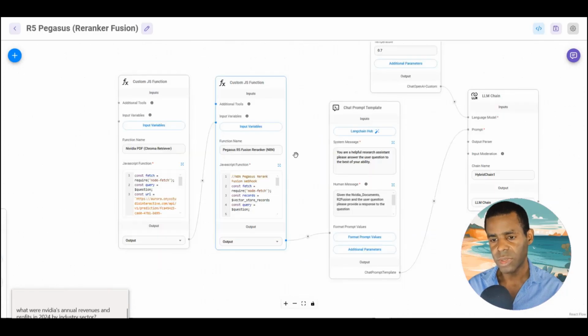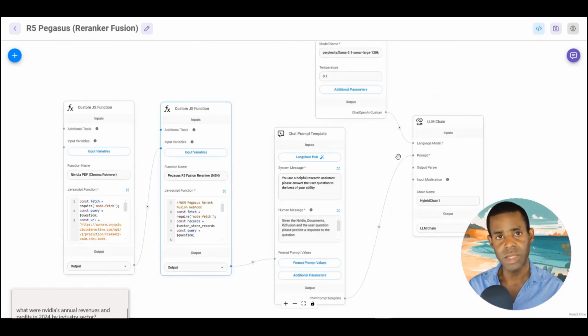And so we take that, and we're sending those documents. Let's go back here. That's the wrong one. So we're taking that, and we're sending those documents to another custom JS function node that basically calls our n8n workflow, right? And so the documents along with the question are being passed, and then the output is essentially the combined re-ranked list of documents from both our Brave search results and also our NVIDIA PDF documents. And then those get sent to a chat prompt template, and then we create the final response there.